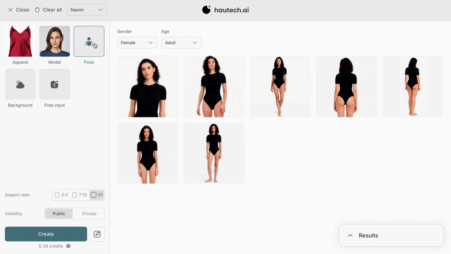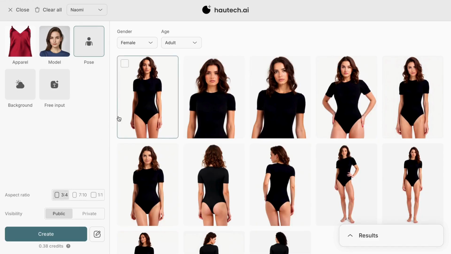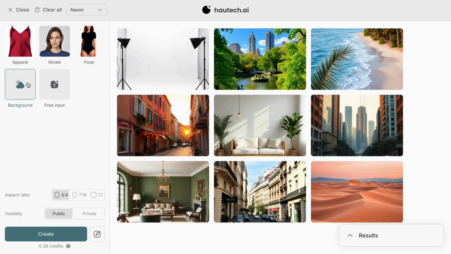Now, select a pose. This determines how the model will be positioned in your final image. Don't forget to choose the required aspect ratio in the bottom left corner. The pose library updates based on the selected aspect ratio, so your choice here will affect which pose options are available. If you're uploading a back view of your clothing, make sure to select a back pose to match it correctly. Then we move to the background.